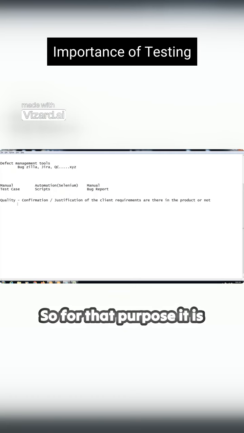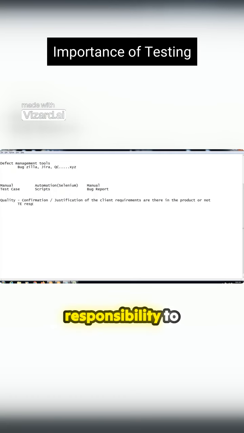If the requirements are there, then I can say it is a quality product. If the requirements are not there, we'll call it not a quality product. So it is confirmation or justification of whether client requirements are there in the product or not, right? For that purpose, it is the test engineer's responsibility to understand the requirements completely.